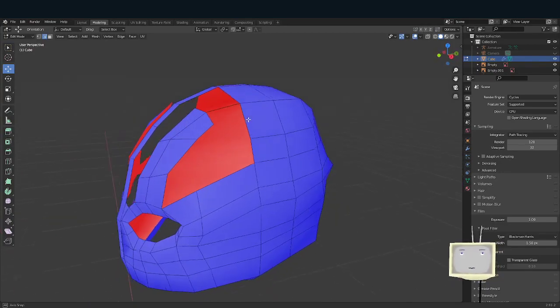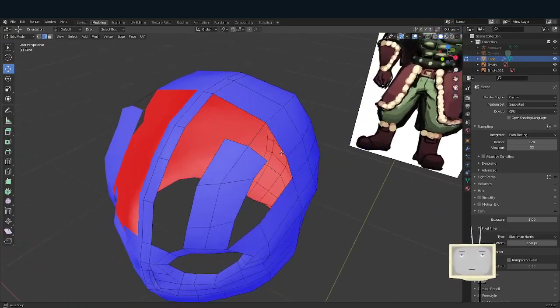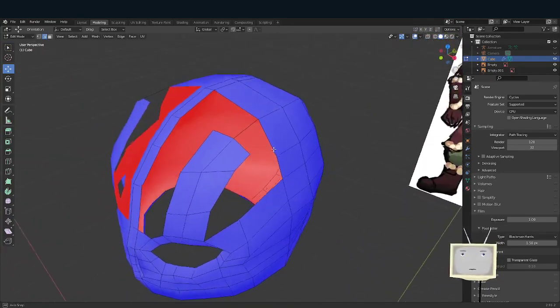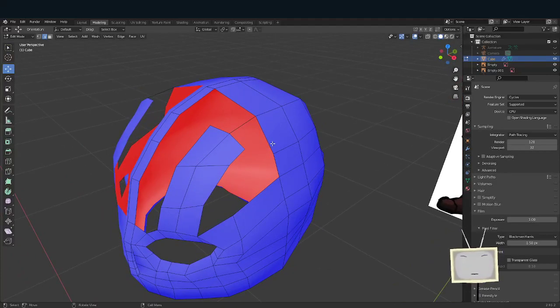Wait, I need to think about the geometry first before I go connecting things willy-nilly.